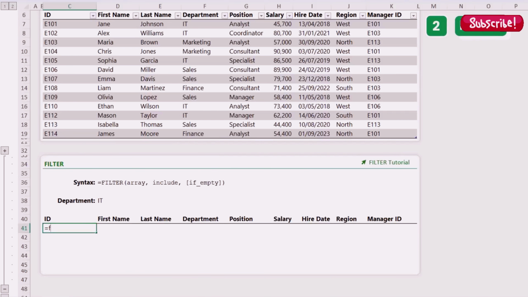Okay, next let's use filter to pull just the rows that we need. For example, here I want to find the employees for the IT department. The first argument is the array or data that I want to extract. It could be one or more columns or all the columns in the table. I want all columns, and it puts in the table name.